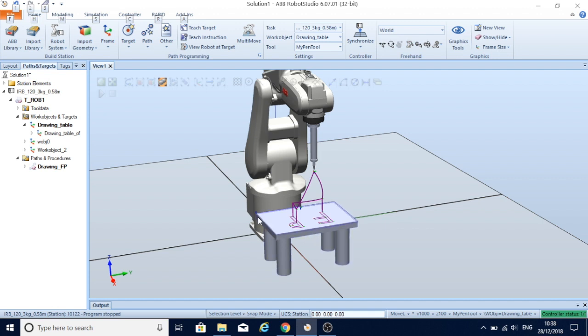Then I created a work object, so my robot knows in the world where my table is and can draw exactly where the table is. I set this work object at the zero position on this corner of the table, so the robot knows where my table is.